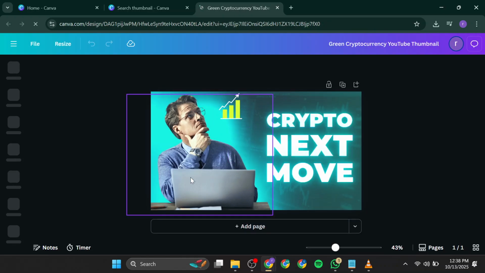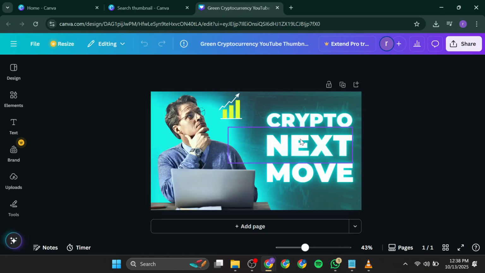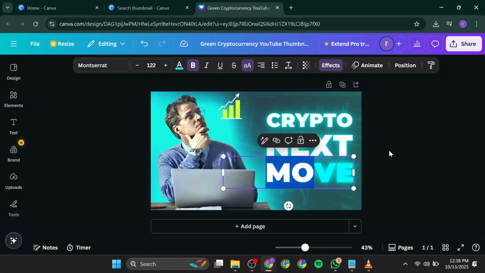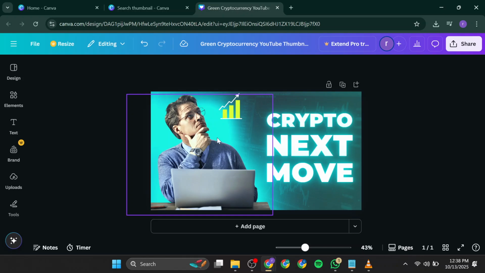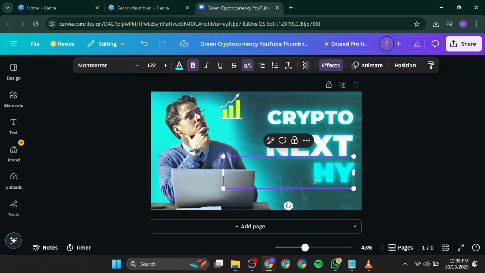Canva will open its editor, and this is where the fun begins. The great thing about Canva is that it's super user-friendly. No graphic design skills required. Every element can be moved, resized, or recolored with a simple drag and drop. Now, let's focus on your text.